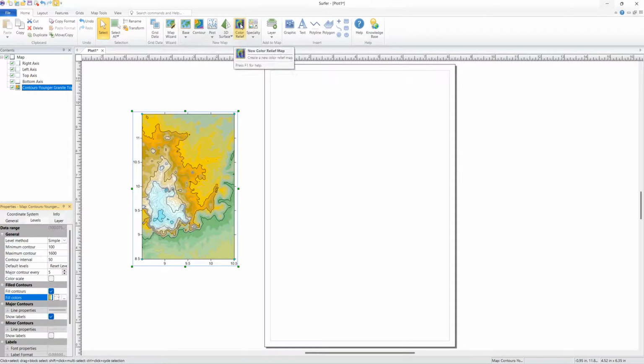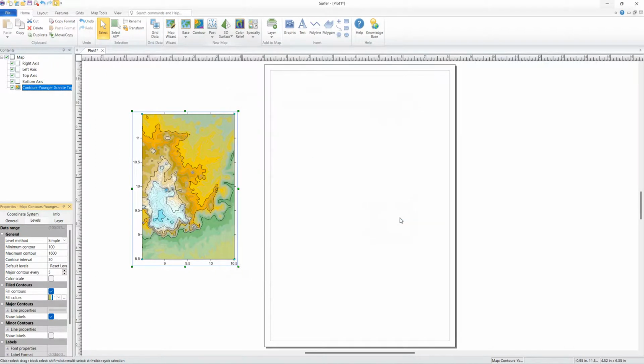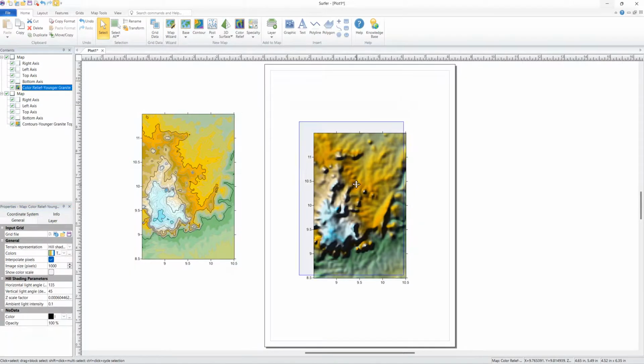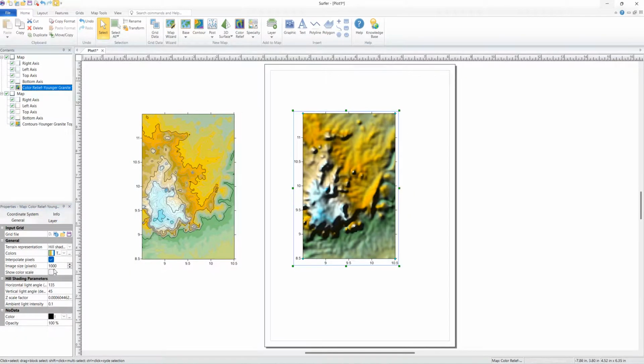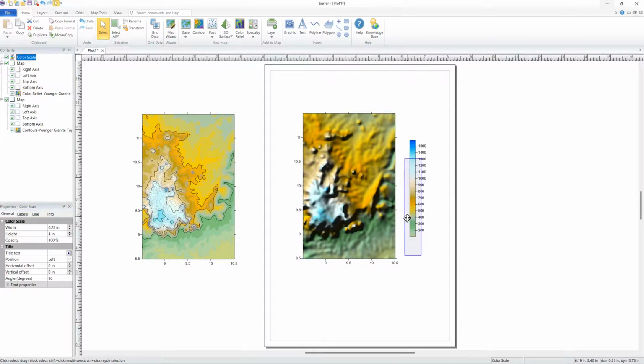Alternatively, you can just go for a color relief map straight away, like the one we got from Geosoft. You choose the grid for topography, you do the same, and that's it. Here you can turn on the show color scale, which will give you the range of topography from the highest to the lowest that is being shown on the map.